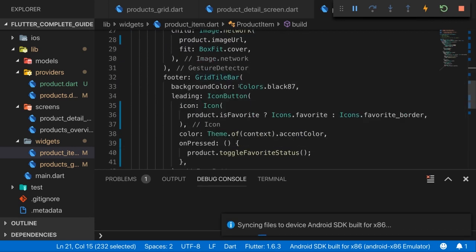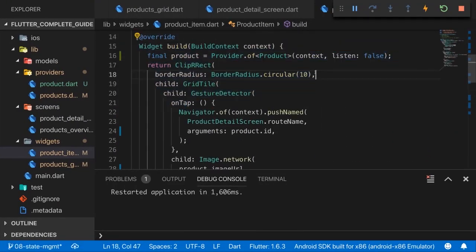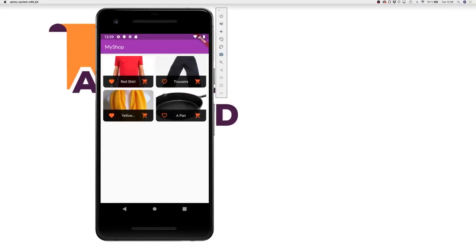So if we now do a full hot refresh here, you see I can tap these icons as long as I want. Nothing changes there because we're not listening to updates. Of course, here that's not what we want, so I'll remove that, but it's important to understand what listen false does. So now with this changed, you see now this updates again.